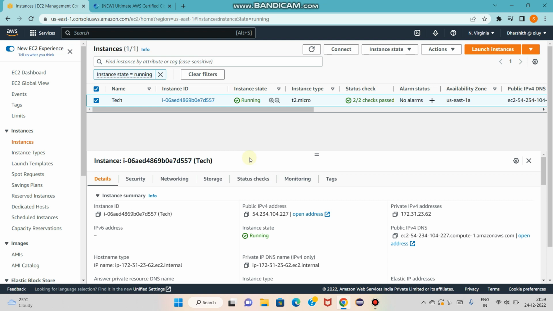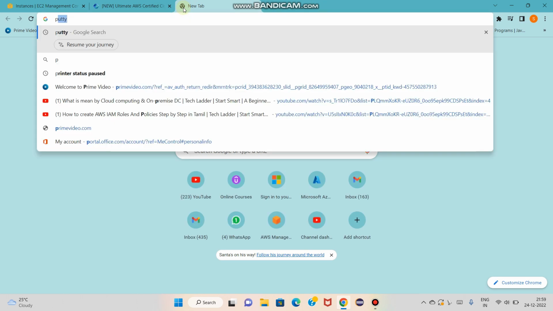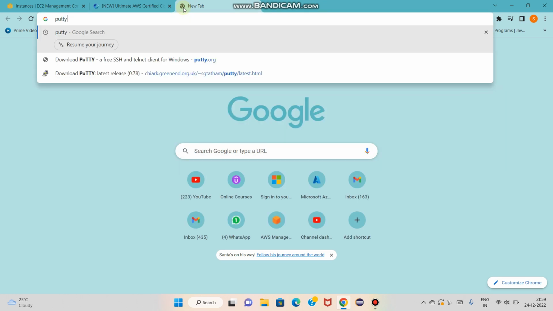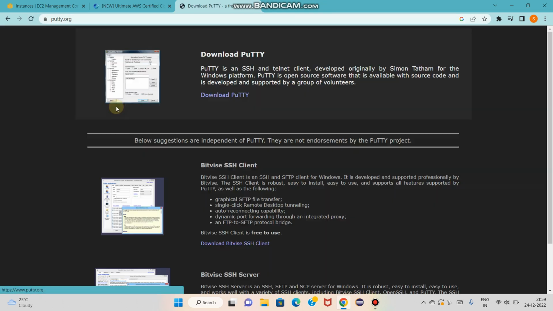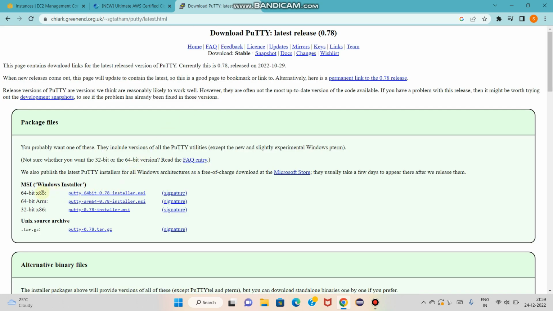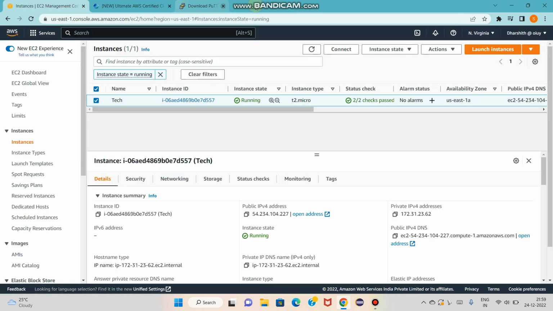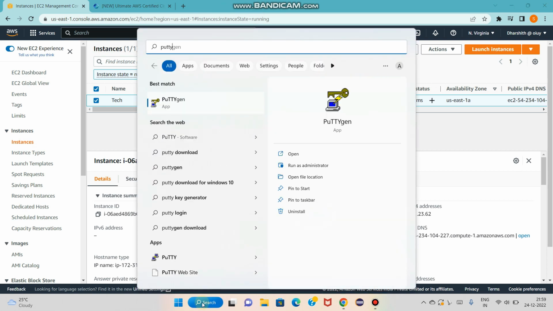For that, you need to install PuTTY. PuTTY is one of the software to connect a Windows system to EC2. Just search for PuTTY, click on the first link, download PuTTY, and I'm choosing the 64-bit version installer. I already installed this. In the search bar, just type PuTTY. First we have to convert our PEM file to a PPK file.